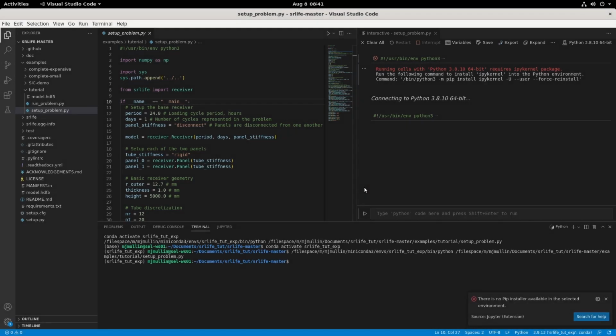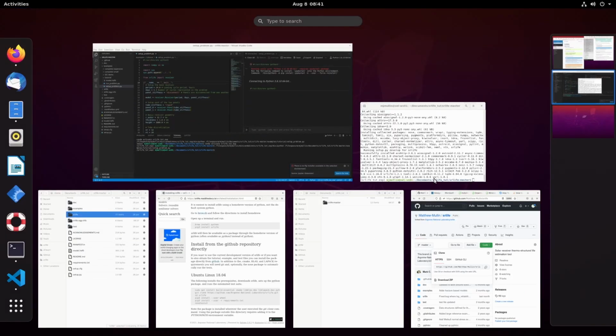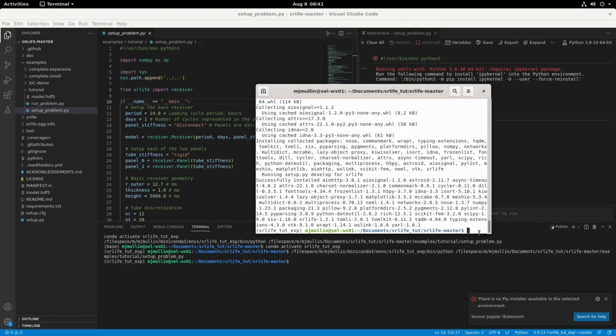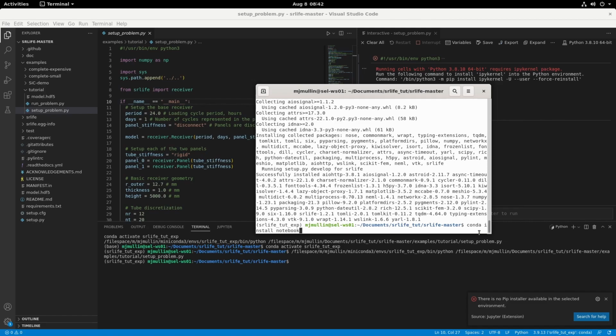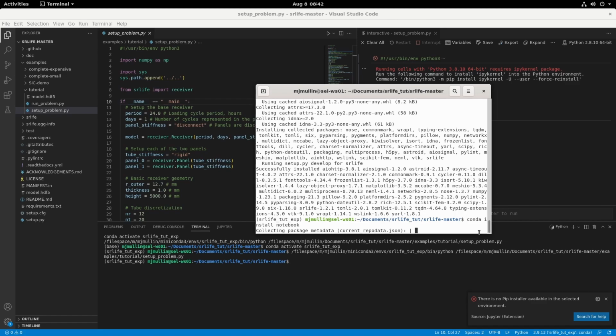Let's install this. Okay. I think if we want to interact with a lot of this stuff, we need to do conda install notebook. So let me just go do that. This is just downloading all the Jupyter Notebook stuff that I can integrate with VS Code.